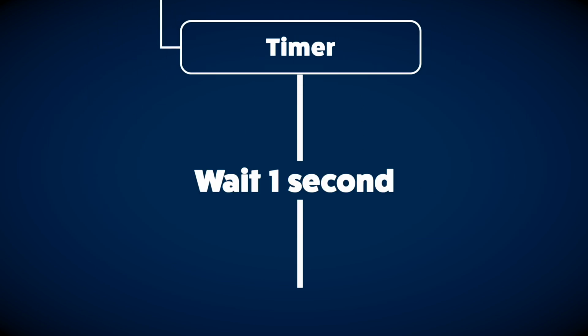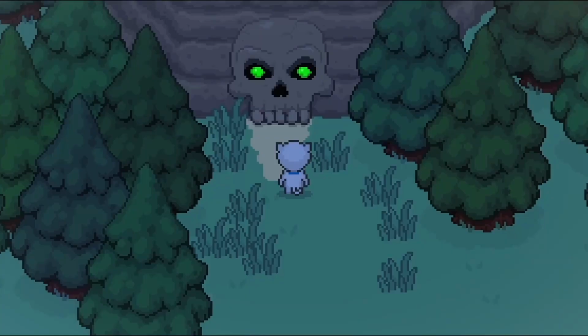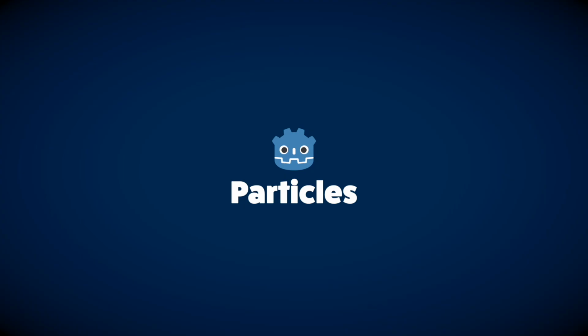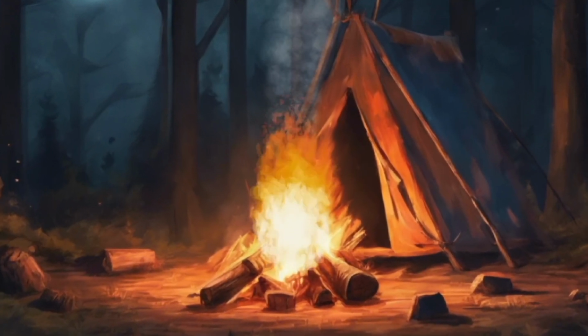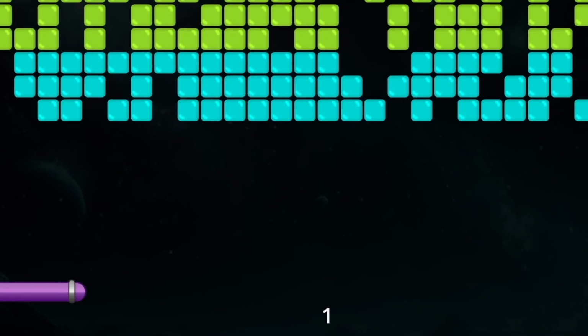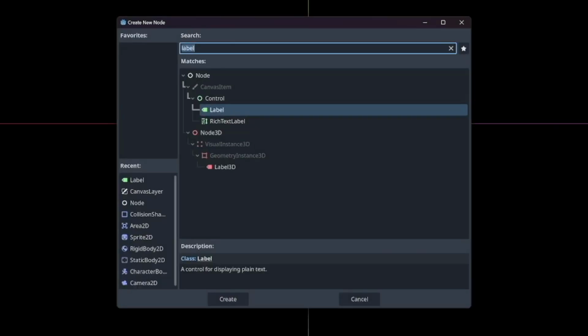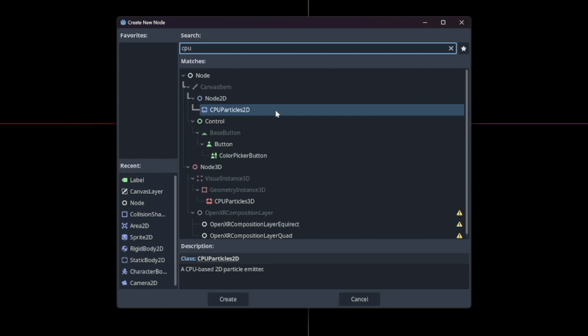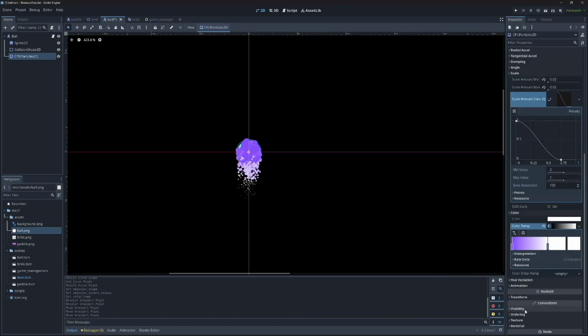This can be useful if you want to run something every few seconds instead of each frame, or to introduce a delay into your game. Particles. Godot's particle system is extremely easy to use and can give your game some flair and character that simply using sprites alone wouldn't provide. To use particles, just add a CPU particles 2D node to a scene and tweak the controls in the inspector until you get something you like.